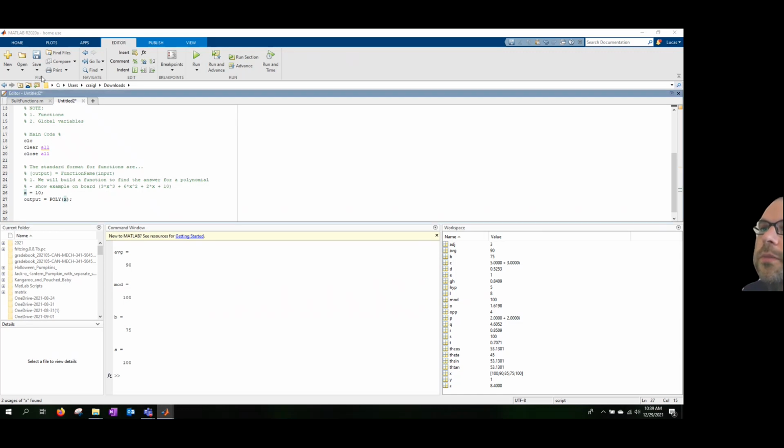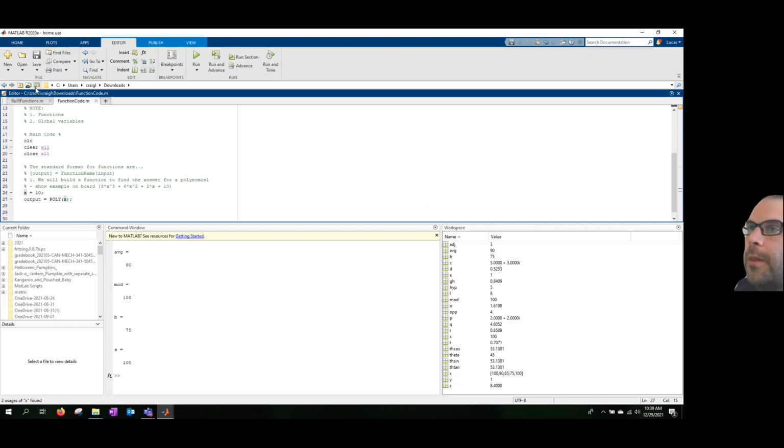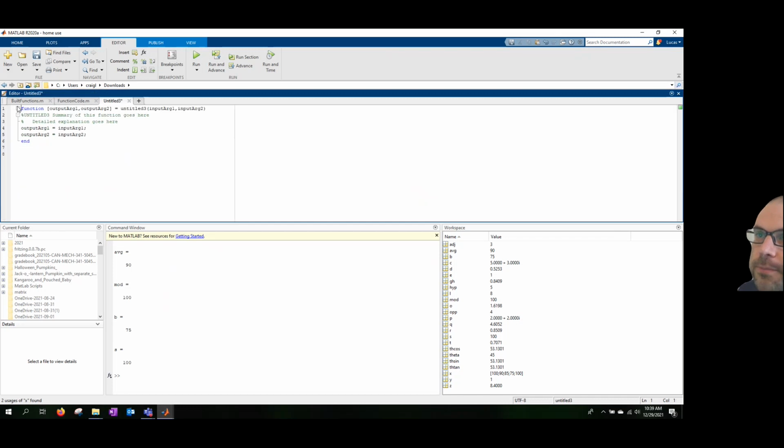So what you're going to do is first, I'm going to save this. I'm going to call this function code. Then you're going to go up to new, click the arrow, and choose function. Click that.